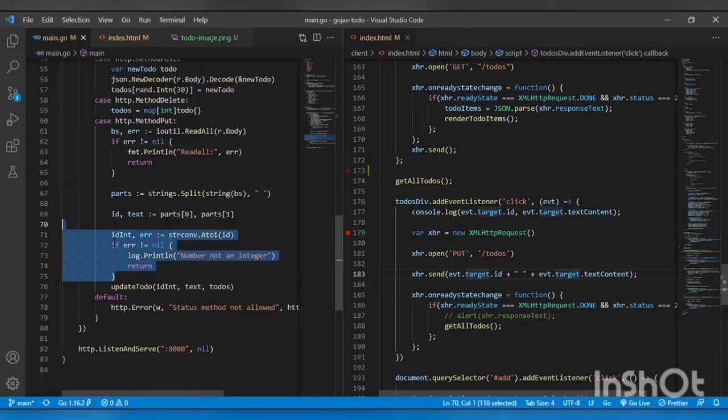So there will be an error at this point, unless I click my done, my undo, or my cancel. That one won't have an error at this particular point. Then we just log this message to standard output and return. After that, if all is fine and there's no error, we'll call the function updateTodo. I'll pass in the integer ID, the text, and our todos map, which is our database.